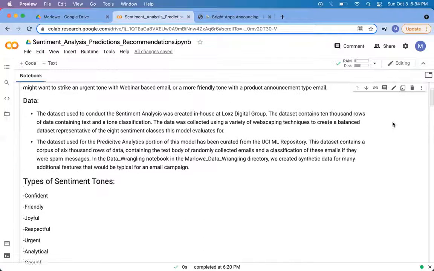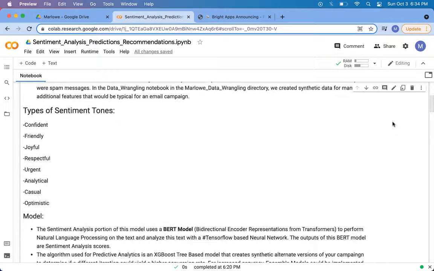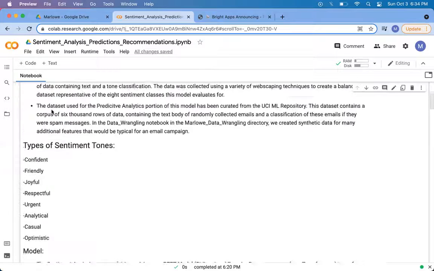So the data we used for this model, the first part for the sentiment analysis, we created this data set in-house. It is a data set of 10,000 rows of text and a tone classification. These were collected using a variety of web scraping techniques to create a balanced data set of these 8 sentiments seen here below: confident, friendly, joyful, respectful, urgent, analytical, casual, and optimistic.